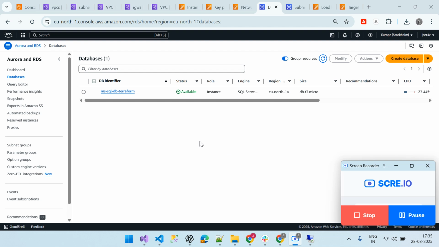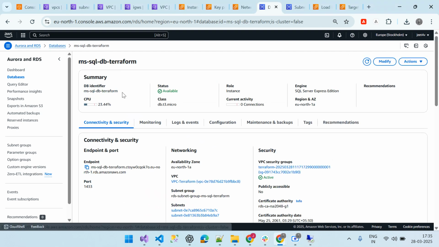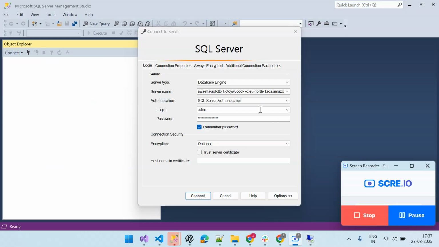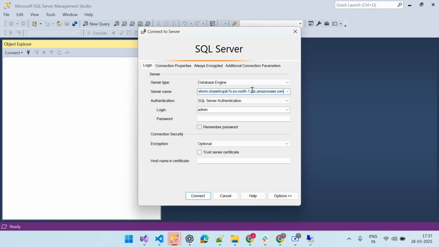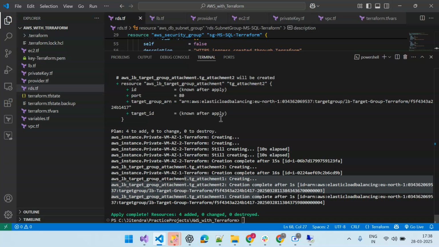Meantime, we will try to connect to this DB instance. If I open this database instance, you can see publicly accessible is No, and this is the endpoint. So I will try to connect to this database from my laptop. These are the credentials: MS SQL DB Terraform, at the end 1433 is the port, admin, and we set the password in the RDS.